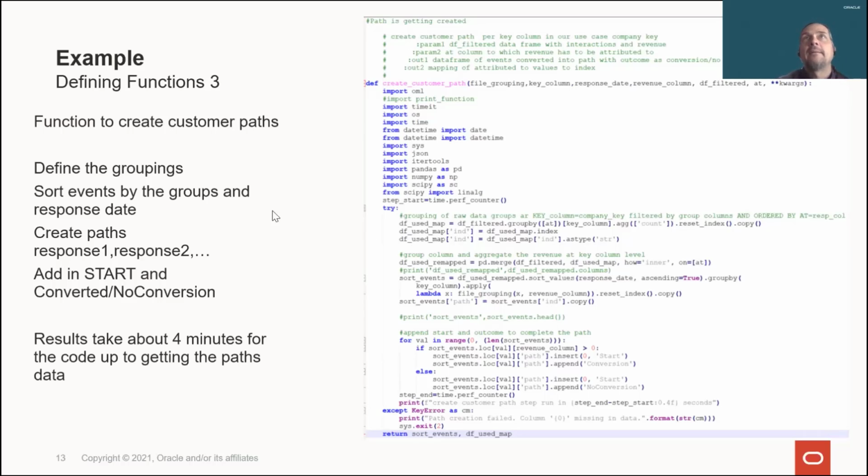Part of the way I set up my matrices is I have a start probability, which basically tells me the probability that I start at a particular campaign. And then we have a converted and no conversion probability. What's the probability I'm at one campaign and I go to conversion, or the probability I'm in another campaign and I go to no conversion. So we have to append those start, converted, and no conversion to my paths. And that's what you're seeing here. This is the appending to the paths.